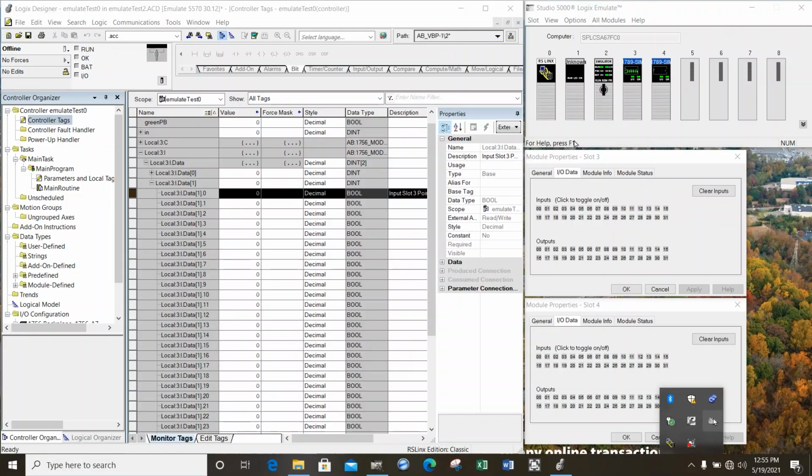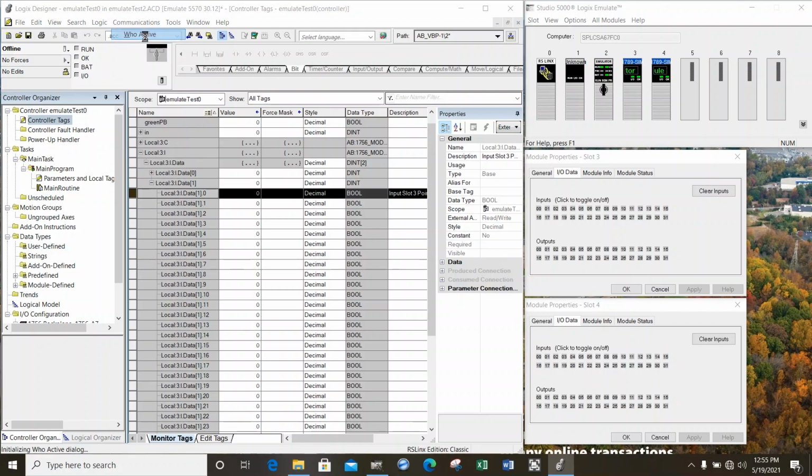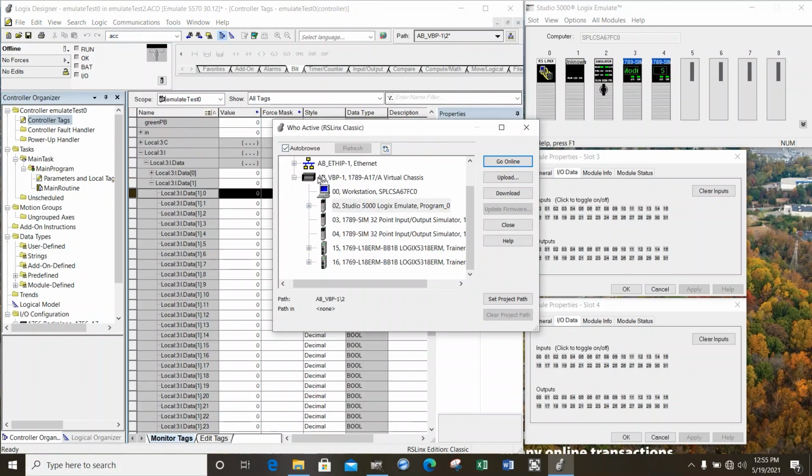If we want to monitor anything, including inputs, or any information that's going on in our processor, we need to be online. So let's connect to our virtual processor. I'm going to go to Communications, Who Active, and then to this virtual backplane driver that allows us to connect to our emulated processor. I'm going to click Go Online. Let's see what happens.